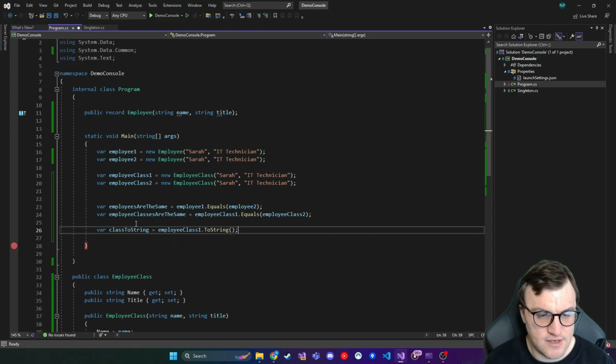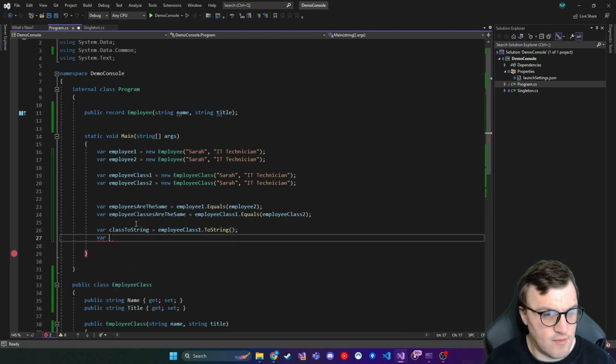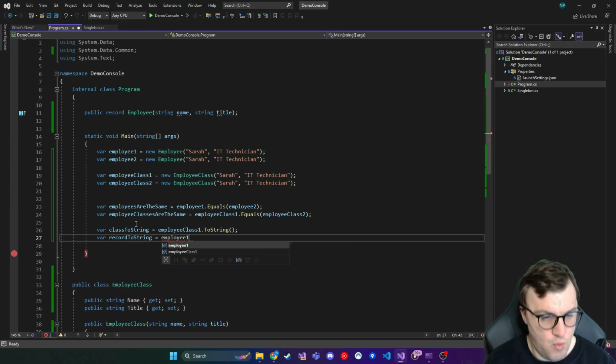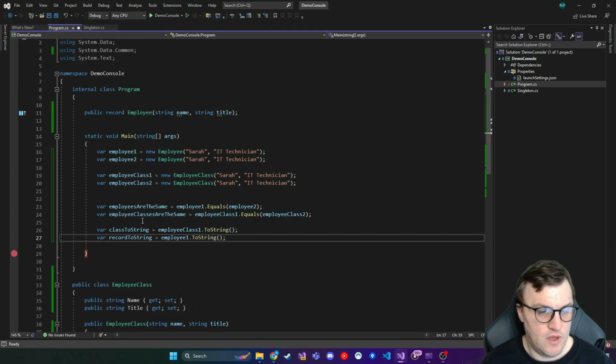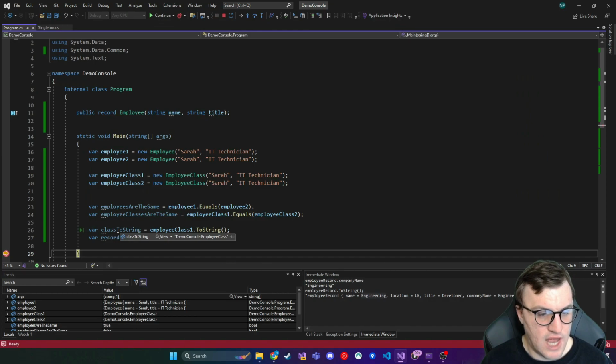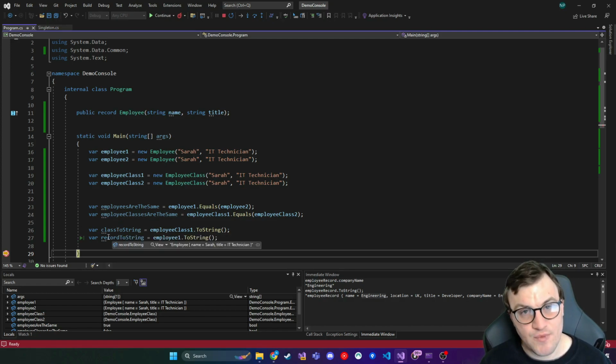So we'll have a look at what that is, and then we'll have a look at the same thing for an employee record. In fact, actually, let's just change that to record toString equals employee 1.toString. There we go. So we'll take a look at these. So running that through, if we look at the class toString, you can see that it gives you the namespace and then the class name. So that's default behavior for toString on a class. Whereas if we do the same thing on the record, we get something slightly different.